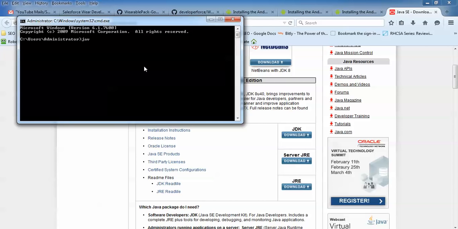Type java, then a space, then hyphen version, and press enter. If you get an output like 1.8.0 something, a version, that confirms that Java has been installed on my system. If you get something wrong, an error, you can confirm that Java is not installed on your system. So before installing the Android SDK, you need to install Java first of all.